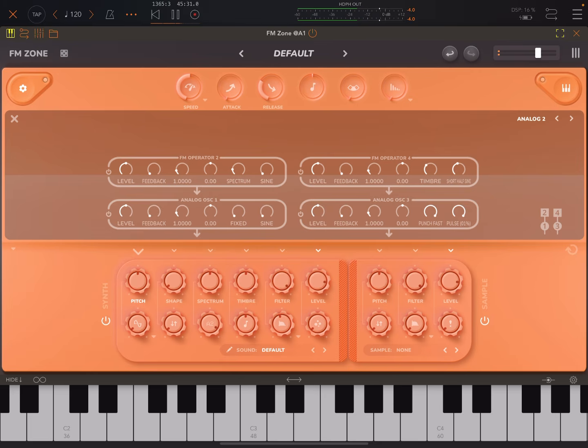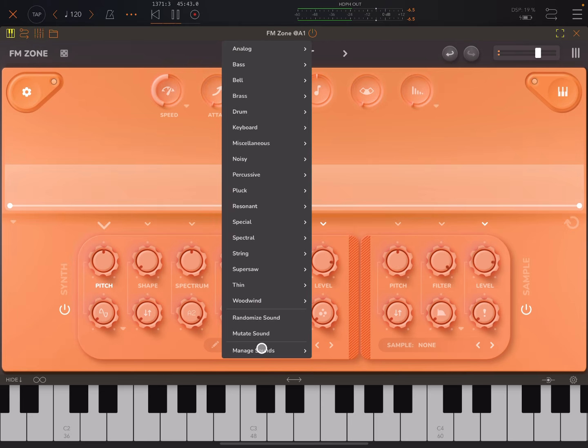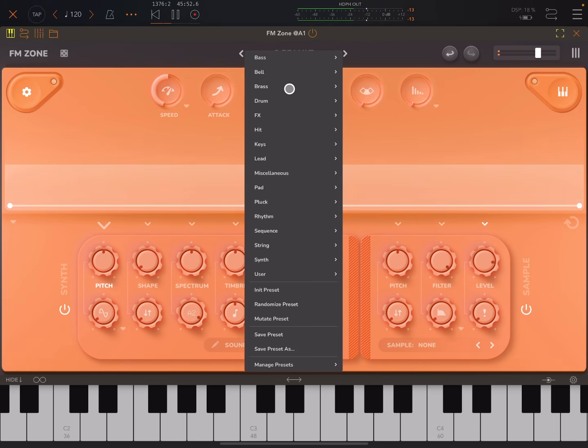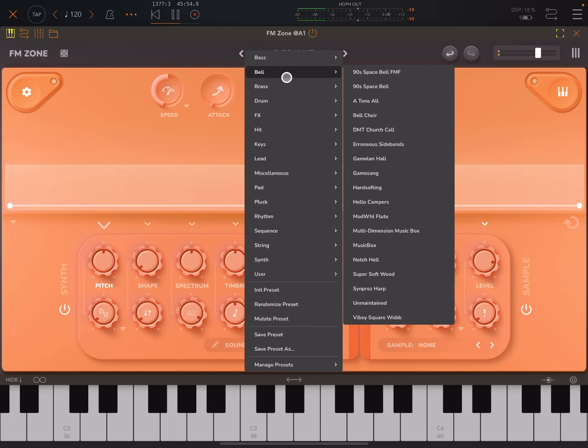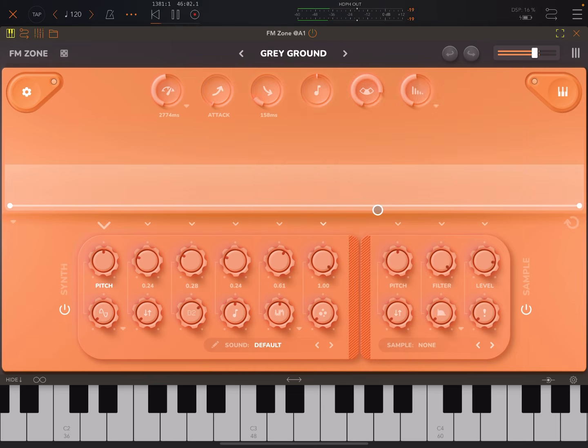But as mentioned, the really cool thing is that you don't have to go in and play around with any of the stuff in the engines whatsoever. That is what this sounds section is for here. And so a really cool thing to do as well can be to just take a preset. Let's take, for example, one of the sequence presets. So let's take this gray ground one.